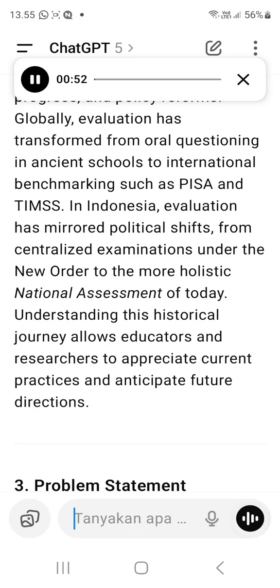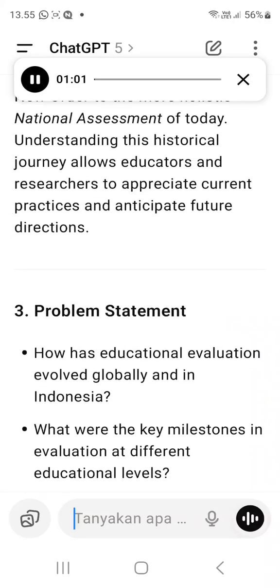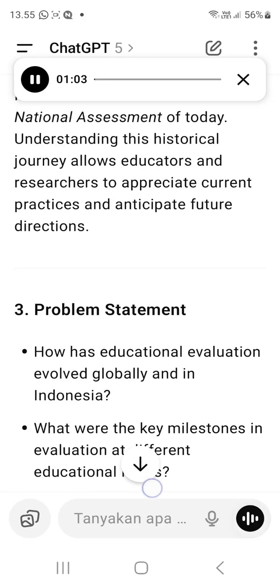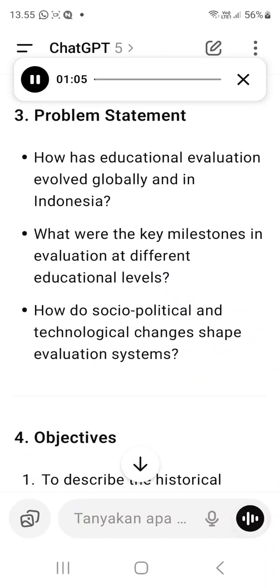Understanding this historical journey allows educators and researchers to appreciate current practices and anticipate future directions. 3. Problem statement. How has educational evaluation evolved globally and in Indonesia? What were the key milestones in evaluation at different educational levels? How do socio-political and technological changes shape evaluation systems?